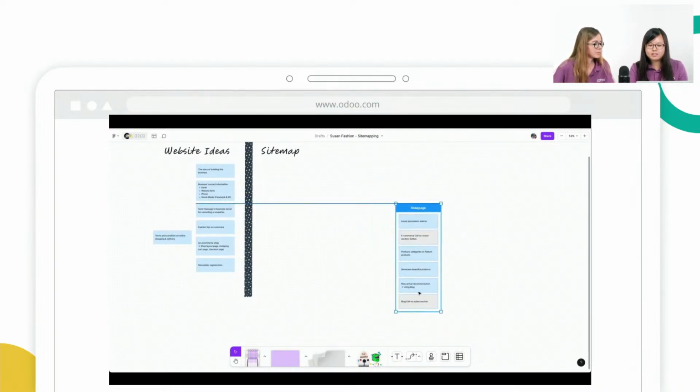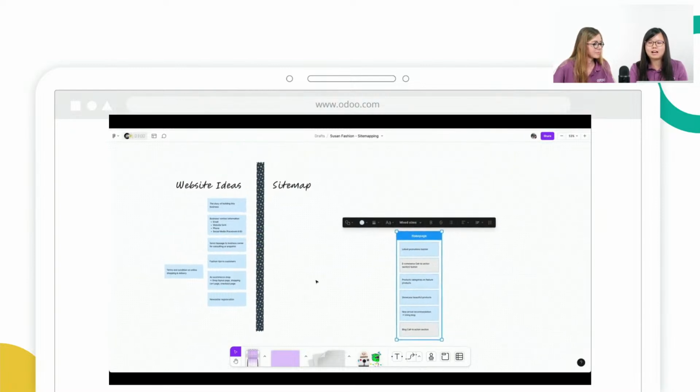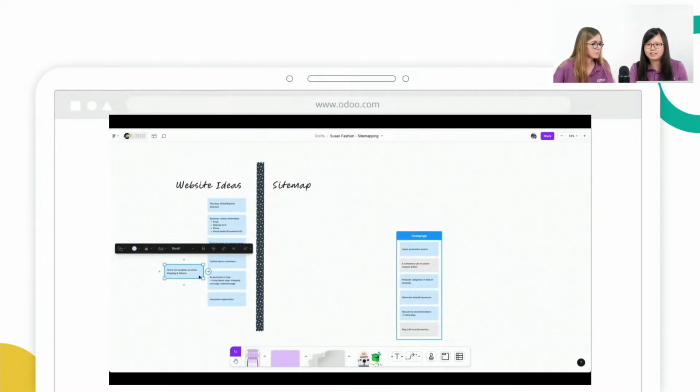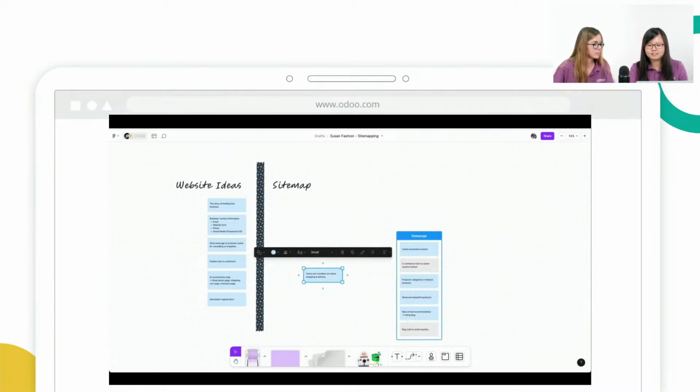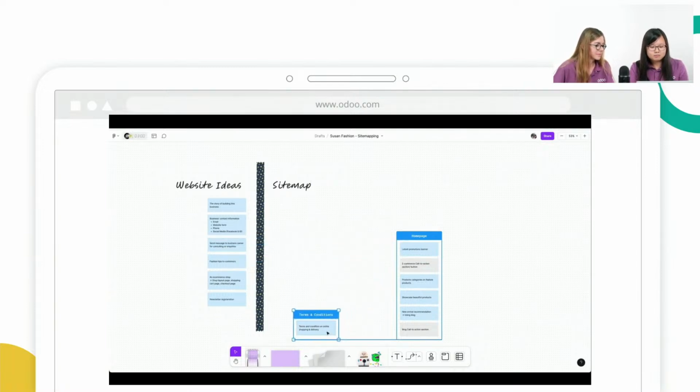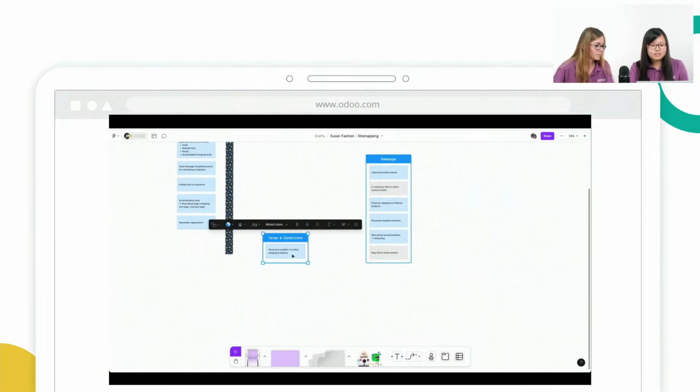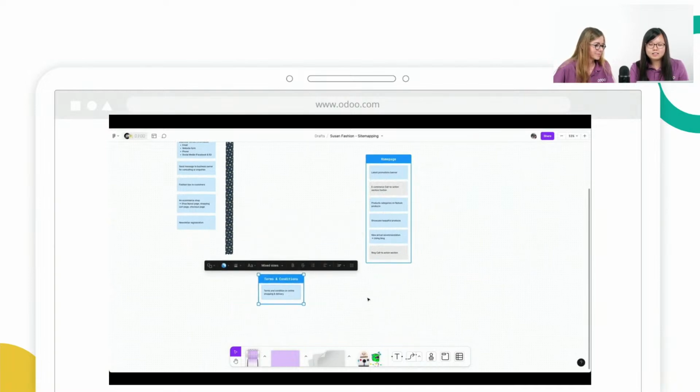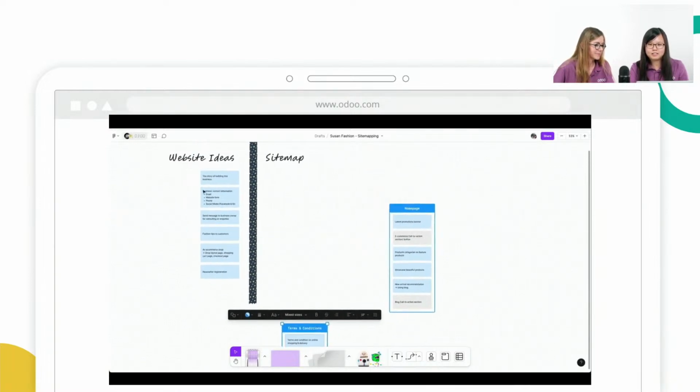I will indicate this block by adding color, so when I see the sitemap, I will know what I should do. For terms and conditions, I think maybe we can make it a separate page. So let's make it into an individual column and name it terms and conditions. I think we can place it here. And then we can take a look at other ideas that we are going to make into different pages.